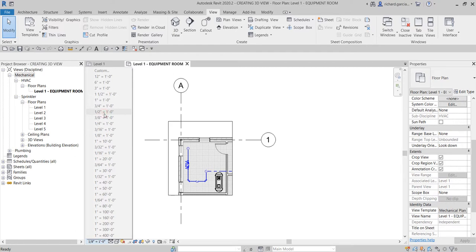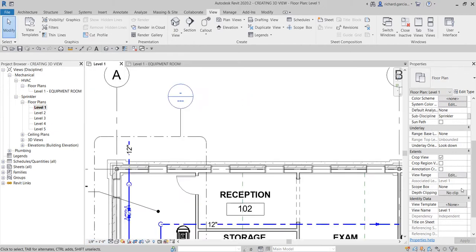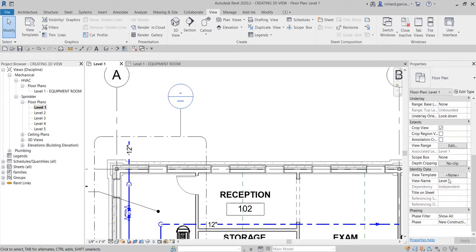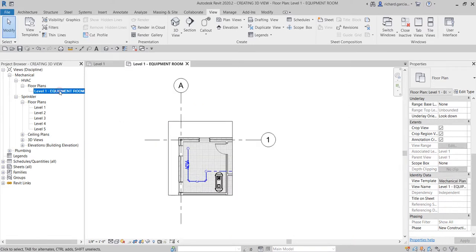Okay, if you remember, we have applied a template on our views last time. So if I select level 1 here, you will notice there's a view template from last time for this one. Now what happens is after we create our callout here, it automatically applies a view template to our callout here.